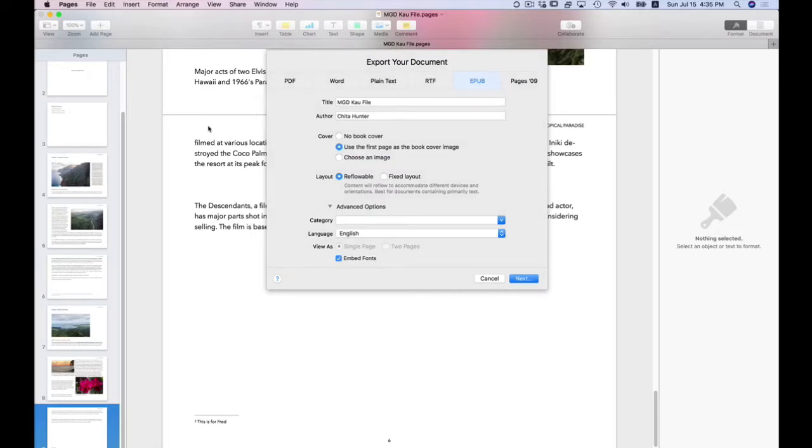I'm going to leave this title on it. You can have the first page as the cover page. You can have no cover, in which case a generic cover page will be added. Or you can choose an image, whichever one you prefer. I'm going to use the first page as the cover page.